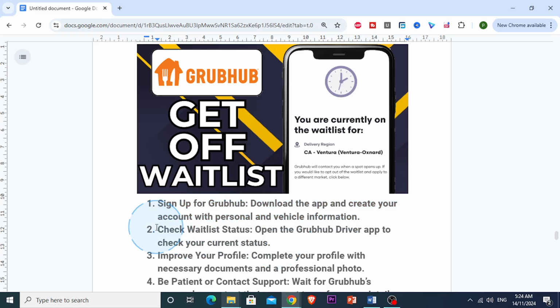demand in your area. To check your waitlist status, you just want to open the Grubhub driver app and look for a message indicating that you are on the waitlist. If it's available, then the app will notify you once spots open up.